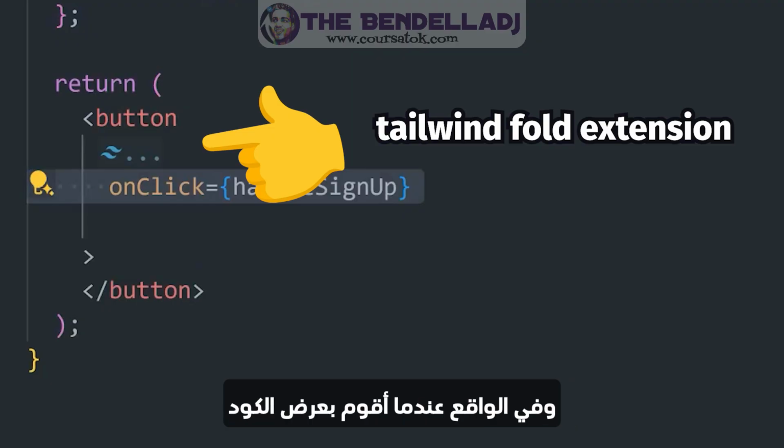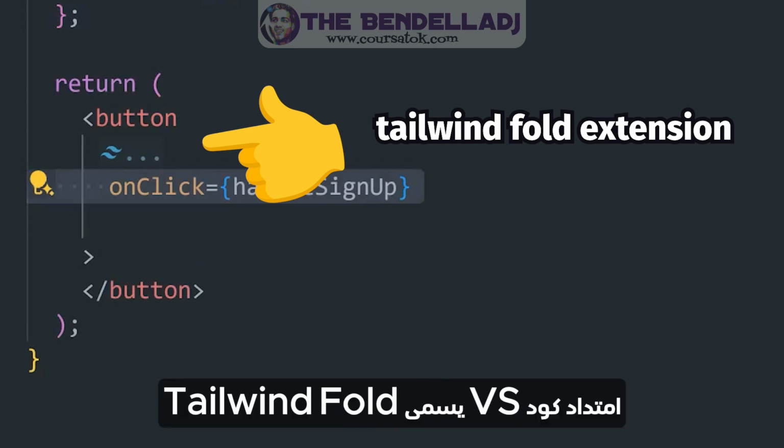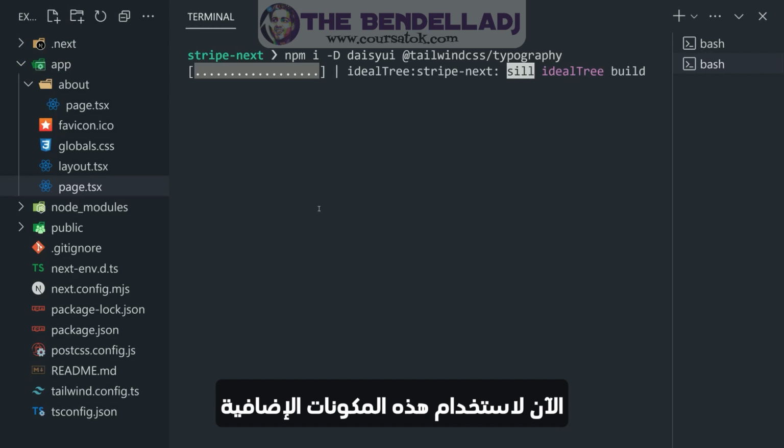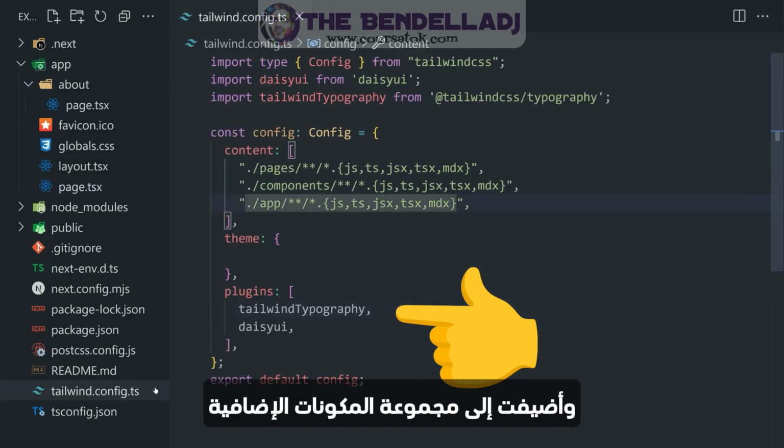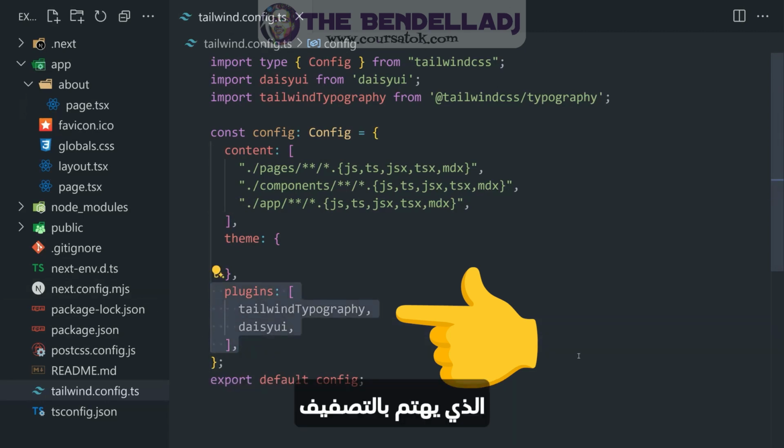And in fact, when I'm demoing the code, you'll notice that the code is folded, and that's thanks to a VS Code extension called Tailwind Fold. Now, to use these plugins, you'll need to go into the Tailwind config file and make sure they're imported and added to the plugins array. That takes care of styling.